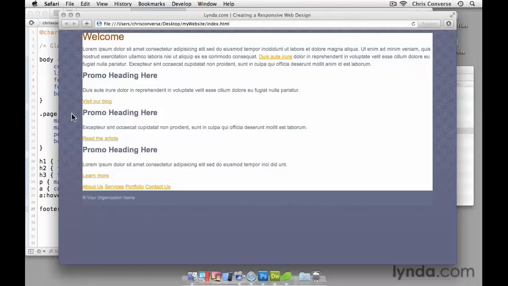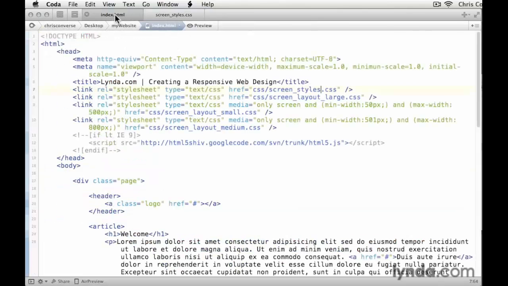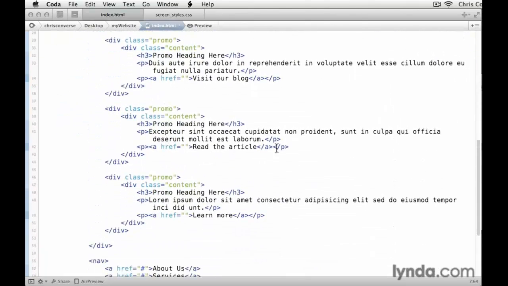Now that we have the main content rules styled, next we'll target these individual links that are inside of the promo areas. In order to style the anchor links inside of the promo areas differently from the anchor links that we've defined down here, we need to add a custom class into the HTML. So let's go back to the index.html file. Let's scroll down, let's find our promo container, and let's find the individual links that are inside of the individual promo areas.